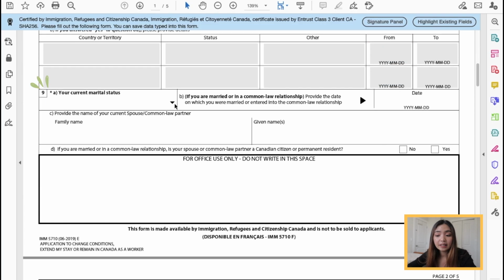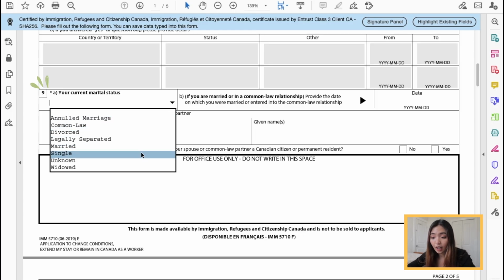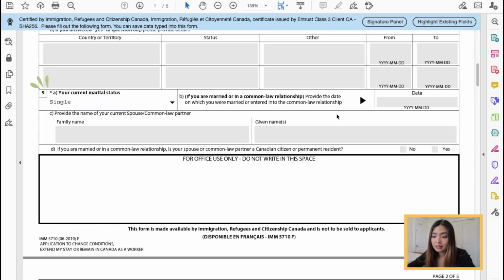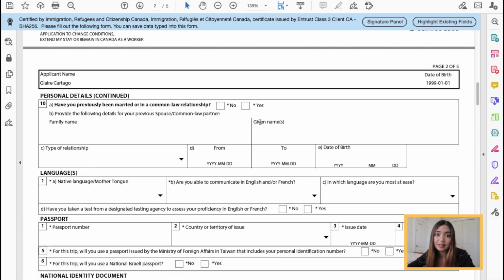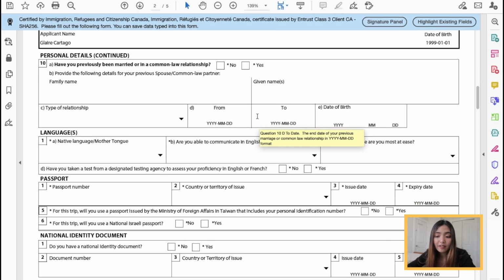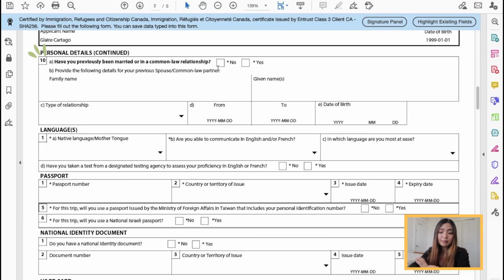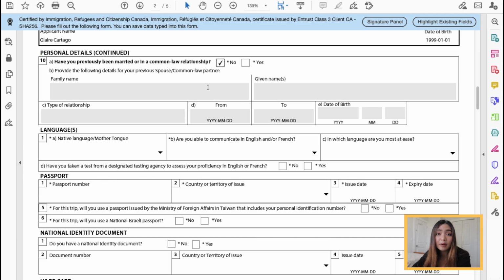Number 9, your current marital status. Mine is single. The rest will be blocked out, as you can see. At the bottom of the page you can see for official use only, so do not write anything on this page. On the next page, we have number 10. Have you previously been married or in a common law relationship? No. Answer whatever applies to you.